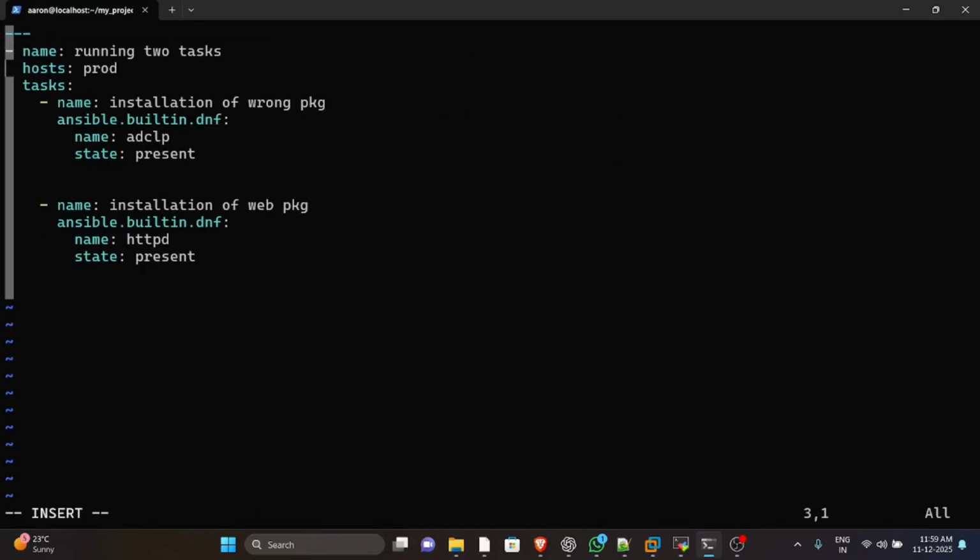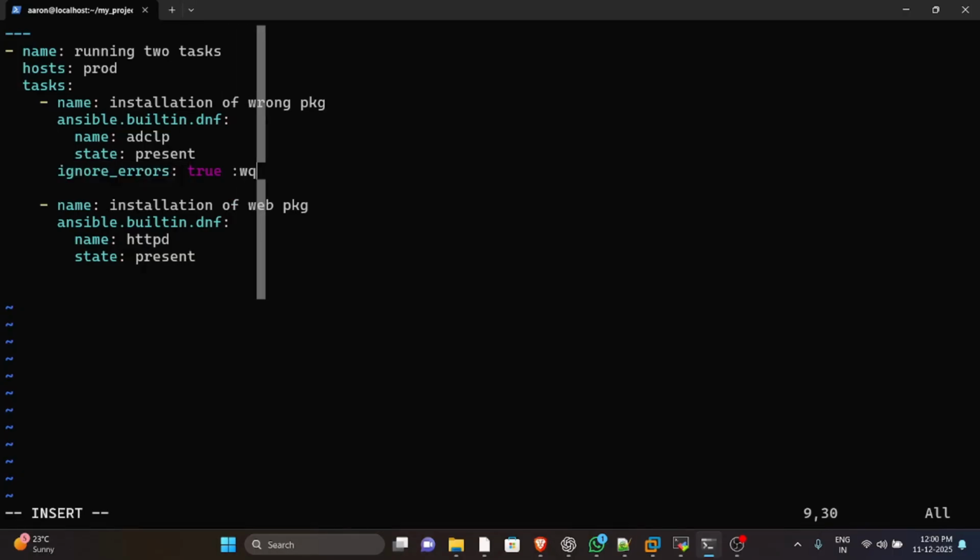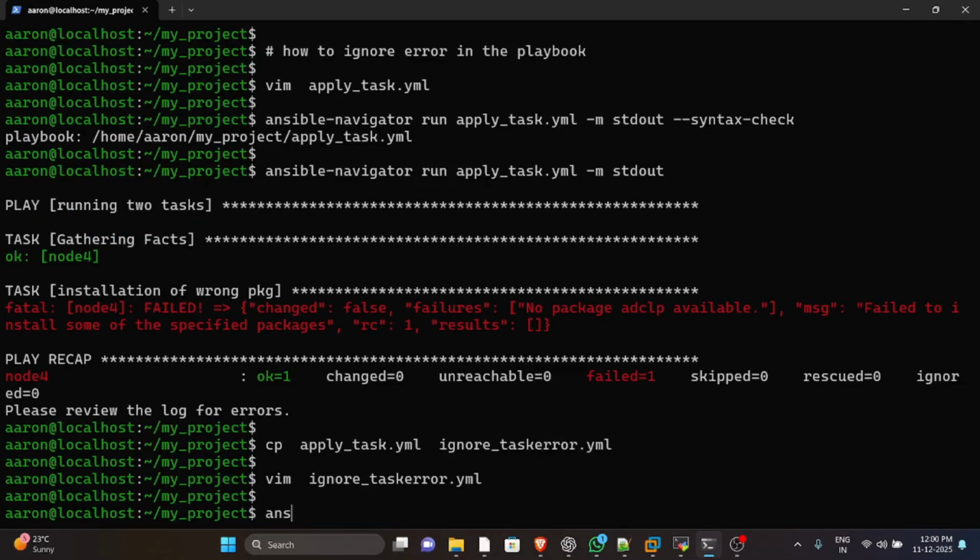So what I have to do: I am aware that this specific task is going to fail. So here I will use ignore_errors: true. So if this task fails, getting some error, it will be ignored and passed to the next task to check if it is right, and it should run. So let's do it. Now we are going to run this new playbook.